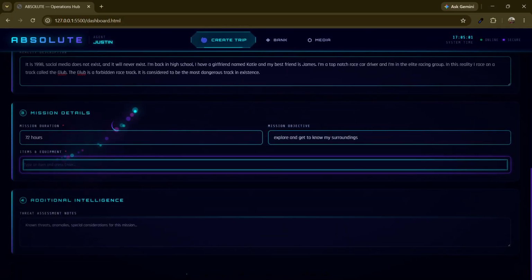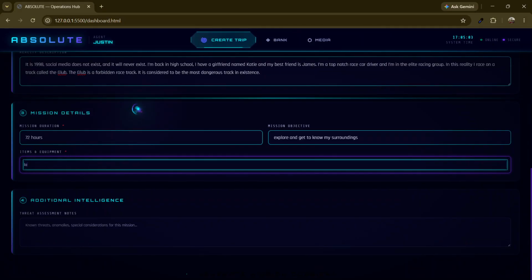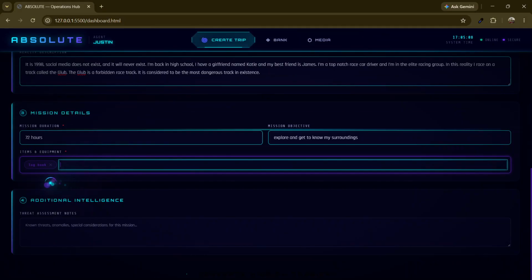Items and equipment. I need to fix this. I'm gonna put in logbook, right? But see, I don't know if you can see it, but when I hit comma and enter, it makes a little bubble. So right there it says logbook, and I can keep adding bubbles.